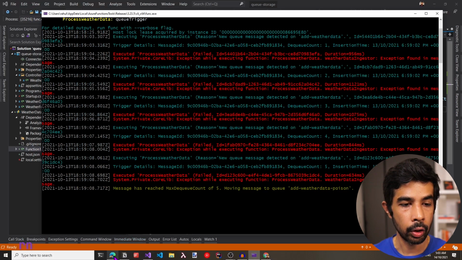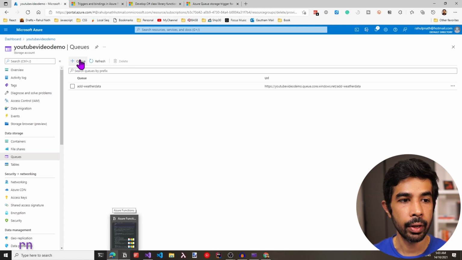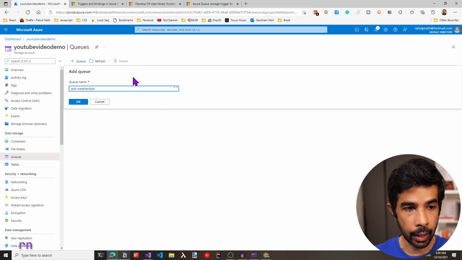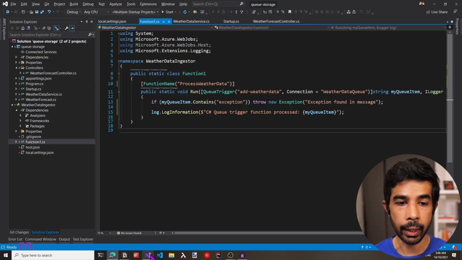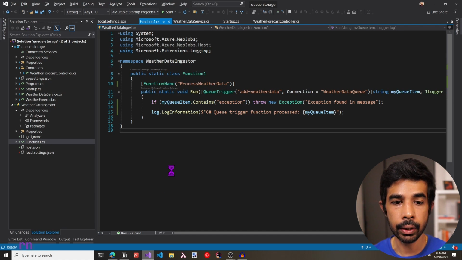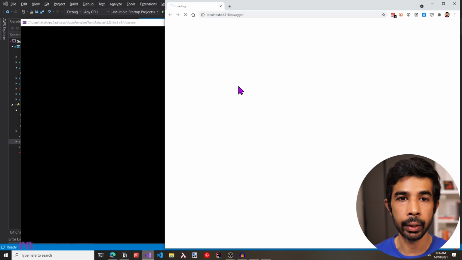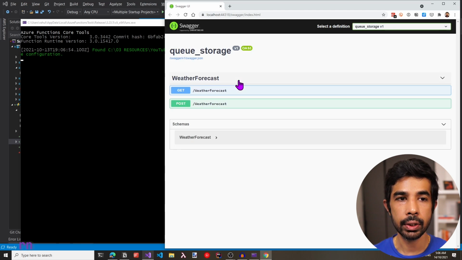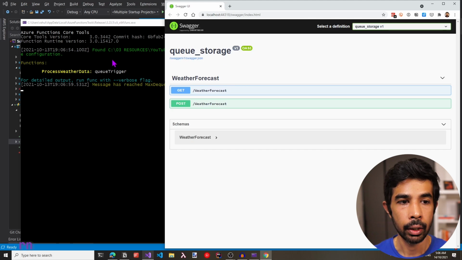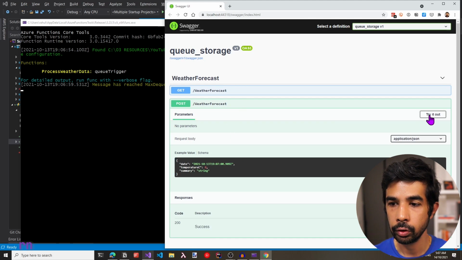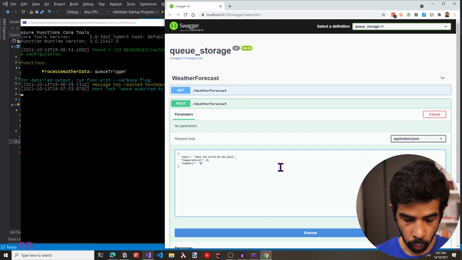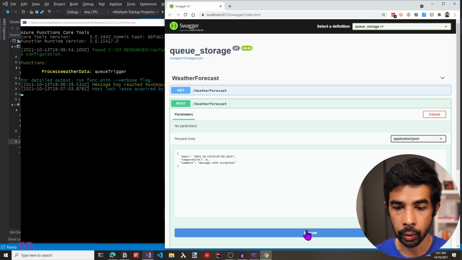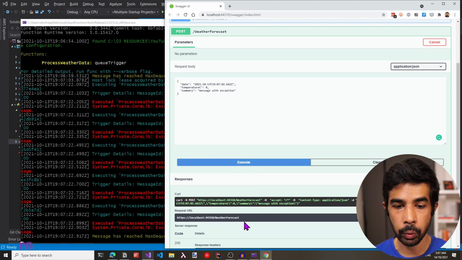So let's come back to this particular queue that we have and create a new queue and say add weather data -poison and click OK. Let's come back to Visual Studio and make sure to run the application. This time I'm running it without debugging using Ctrl and F5, which starts both projects without debugging. So let's click weather forecast, try it out and say again message with exception and click execute. Now this is going to drop the message into the queue, which will be picked up by our Azure function that is running locally. The message was successfully posted.